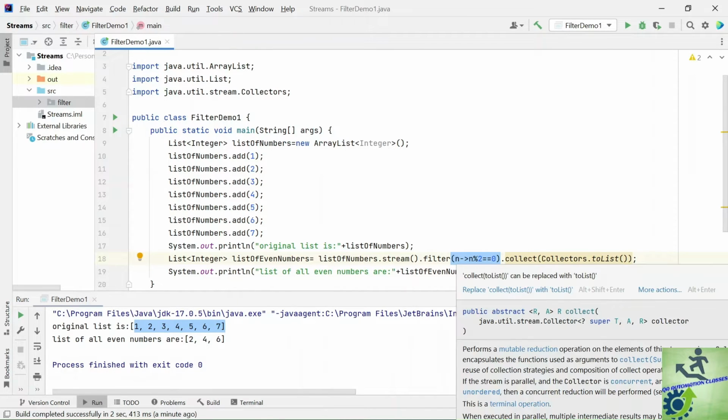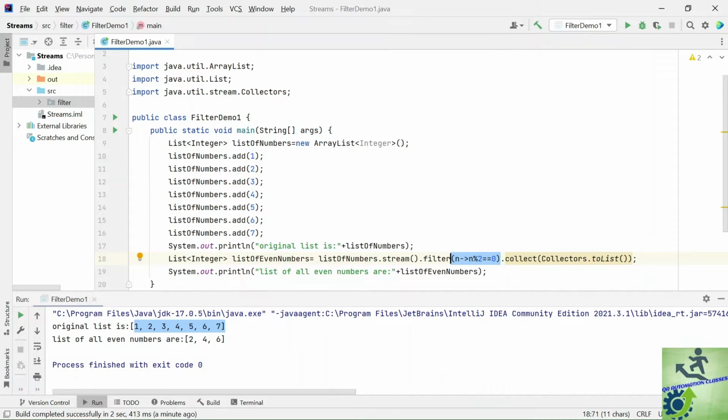So we are going to collect those elements. How we are going to collect? Collectors dot toList. So it is going to collect it as a list. So the entire thing is going to give us a list of integer. These are all integers, right? So we say list of the integer. So System dot out dot println list of all even numbers are plus list of even numbers. So we are printing the list of even numbers. So here if you see 2 4 and 6 are the even numbers.